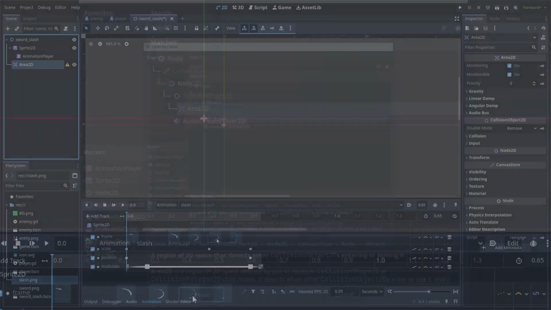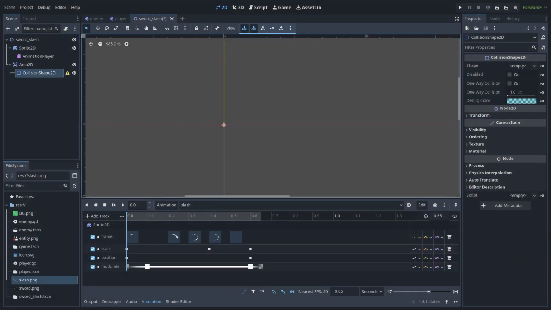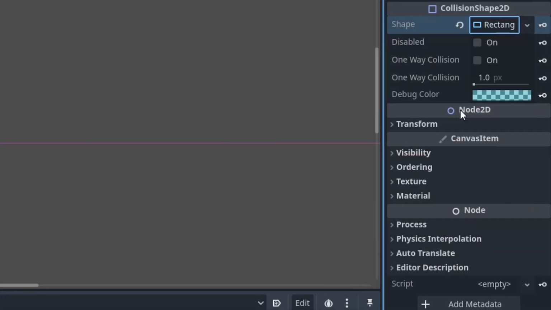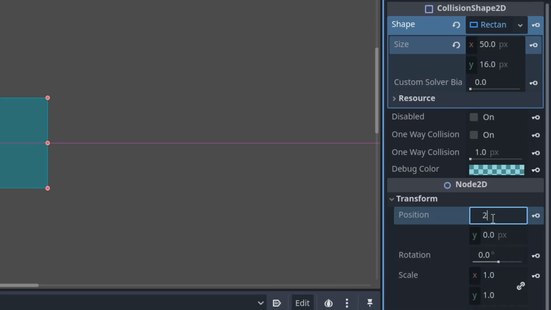Add an area 2D node to the scene, then add a collision shape 2D node as a child. This will be for detecting enemies. Set the shape to a rectangle 2D with a size of 50 by 16 and set the position to 25 on the x-axis.